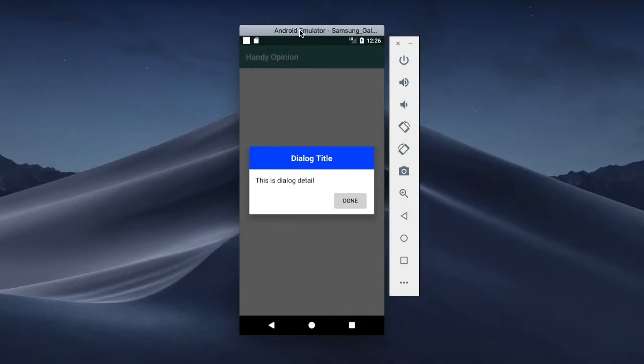Hello guys, in this video we will learn how we can populate a custom XML layout in an AlertDialog in Kotlin. Actually, it's a common requirement when we have to populate a custom layout instead of using a native AlertDialog.